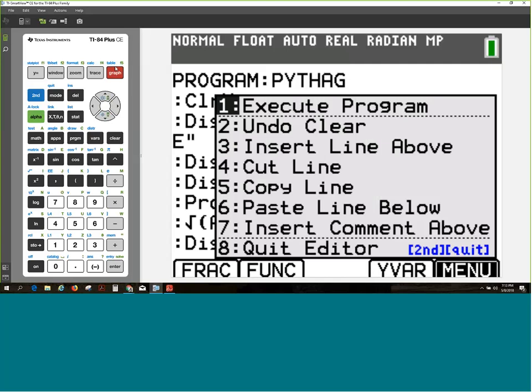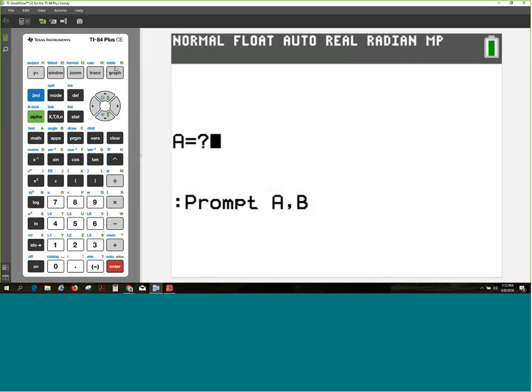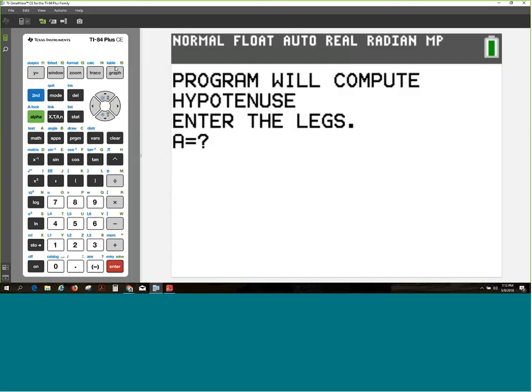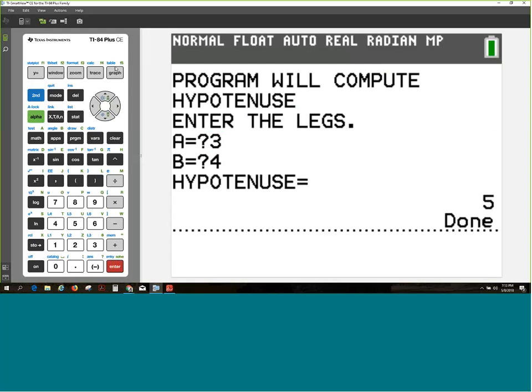And notice that there are now some editing options here that weren't previously available. And not only do we have these other options, we can run and execute the program directly from this editor. So let's go ahead and press 1. All right. So now enter the legs. We can enter in our Pythagorean triple, 3 for A, and then 4 for B. And then if we press enter, we'll get our hypotenuse, which was 5.